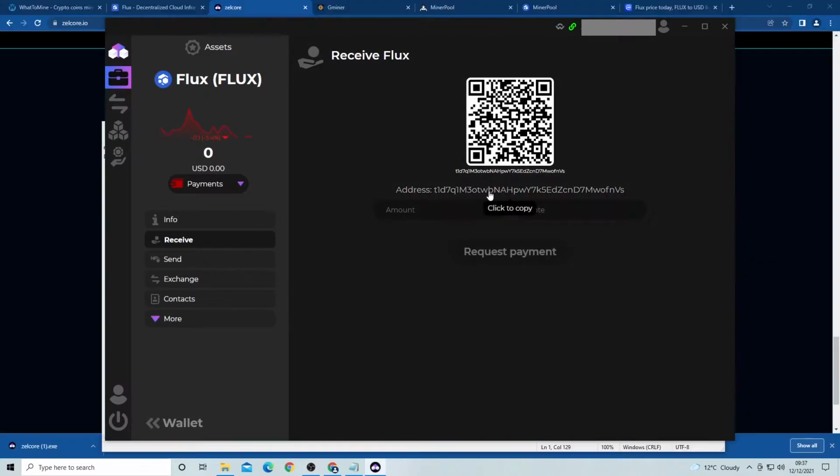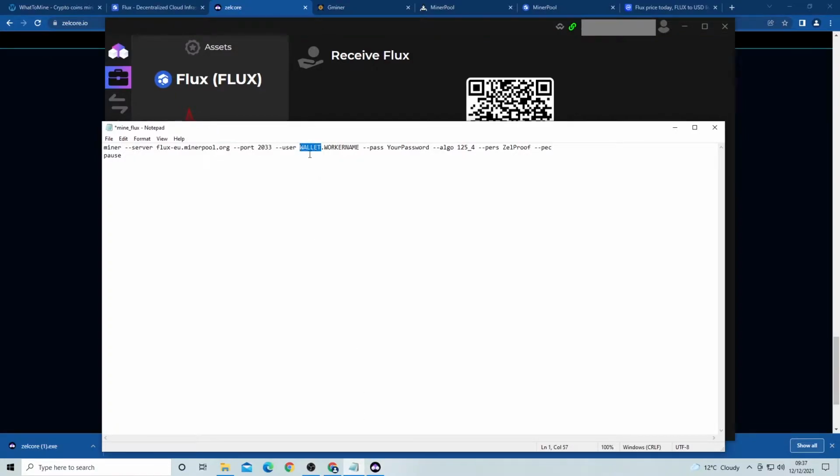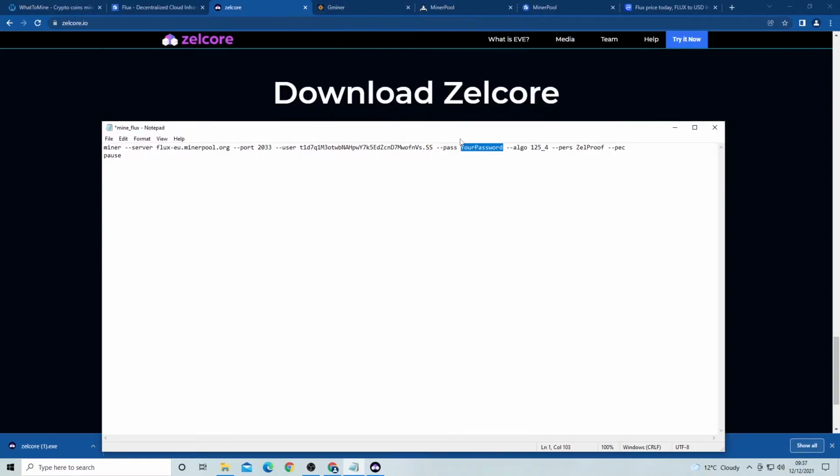And this is where you can find your wallet address. Now you want to go back into the miner file and copy and paste your wallet address over the wallet section. You can also pick a worker name. I'm going to put SS for Sterling Inspector. Lastly, we want to set a password.